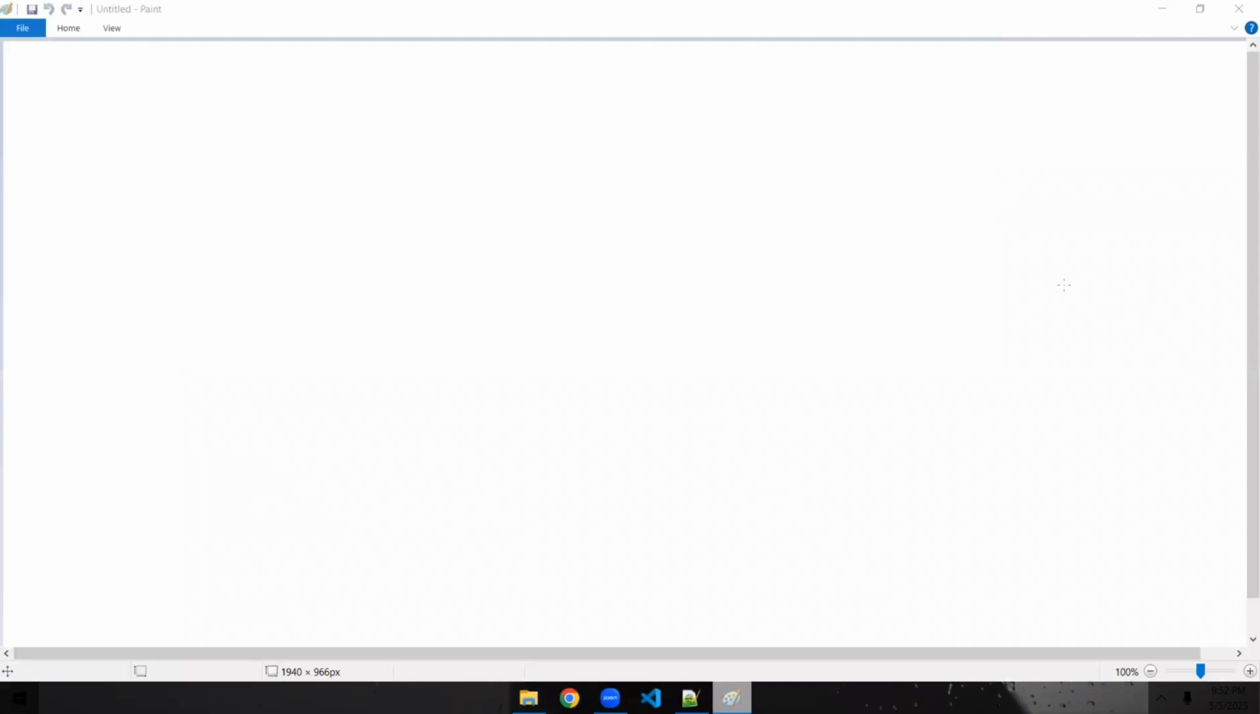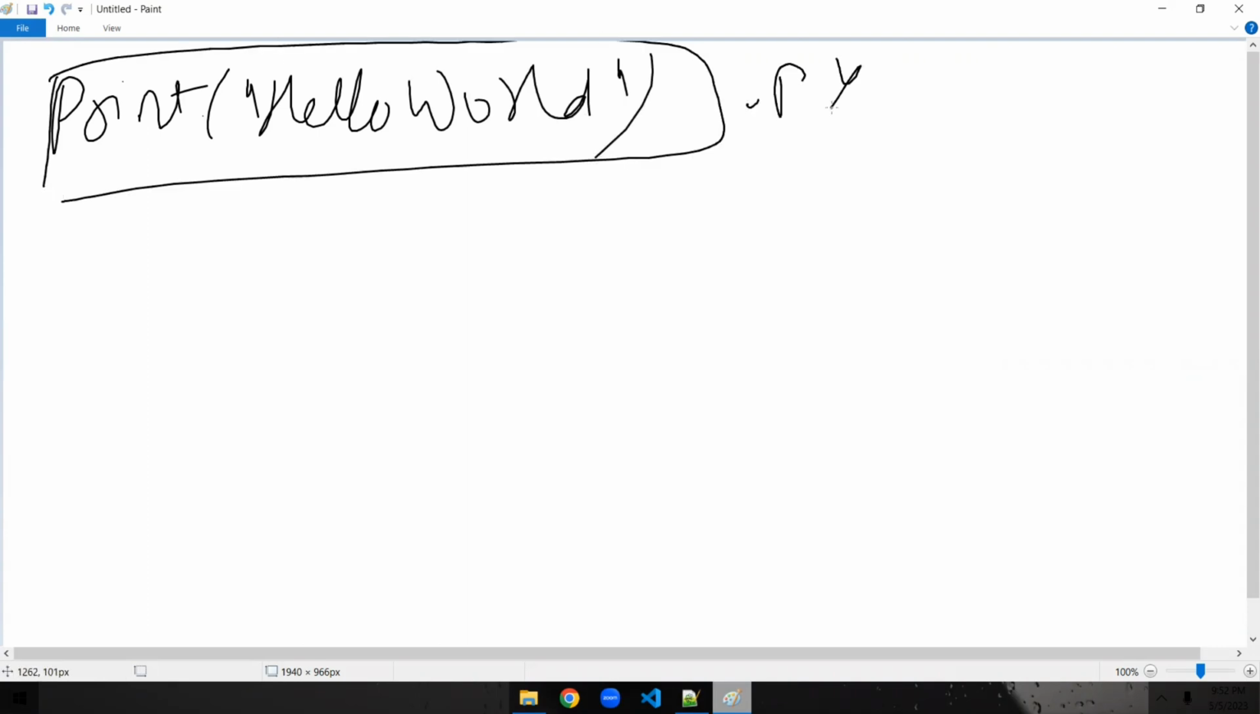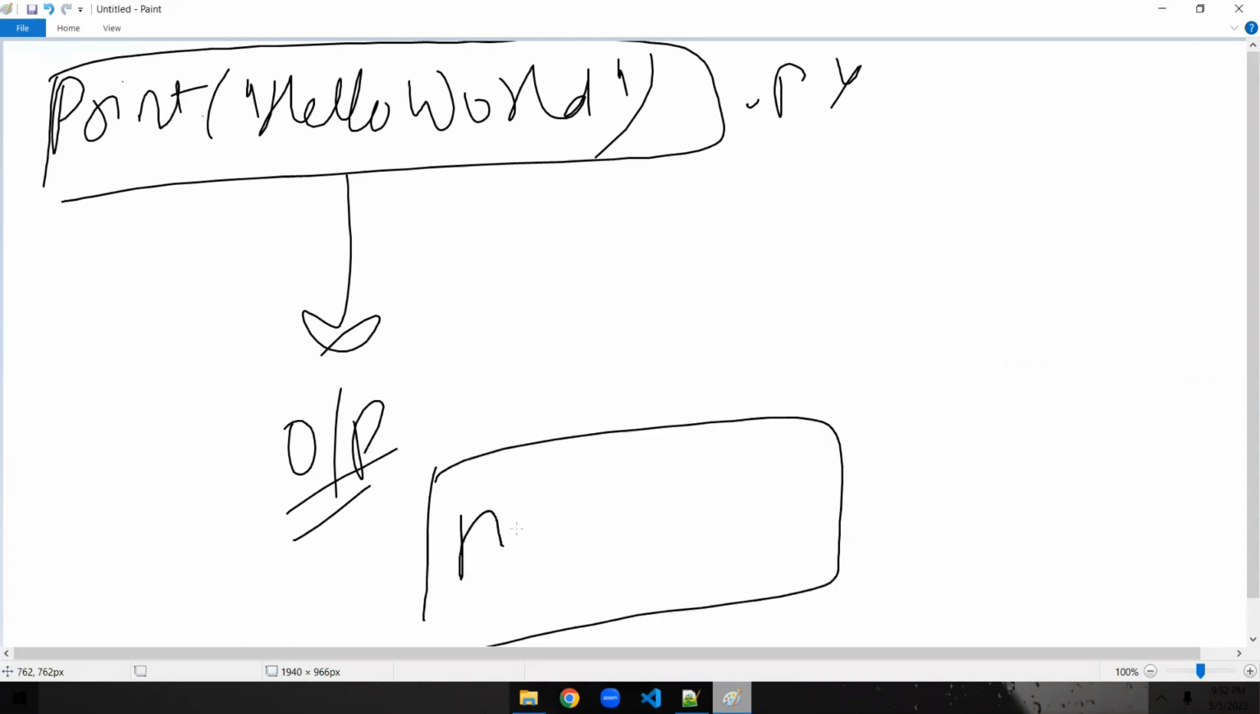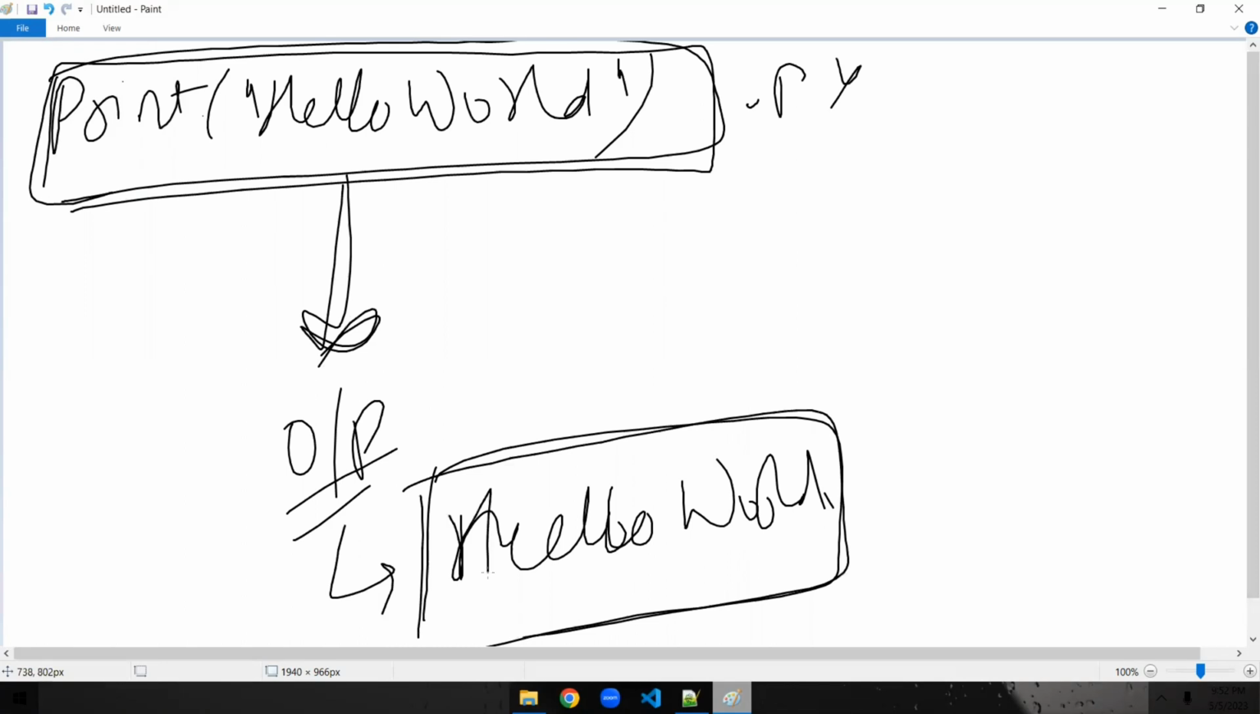What we do generally, let's say I wanted to print a statement, print hello world. So this is my program. We write a Python program, .py, and we execute this. We run this and we get the output. In the console, we see hello world. So we write the program, print hello world, and once we execute it, it gives us the output as hello world. This is what we know.